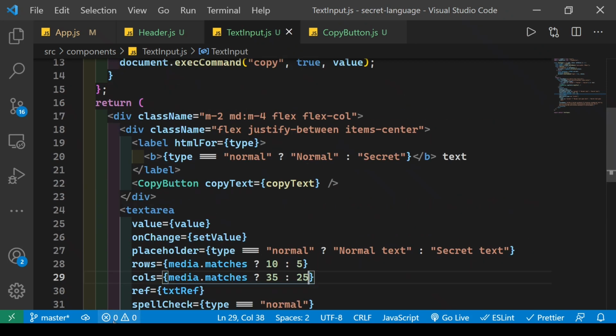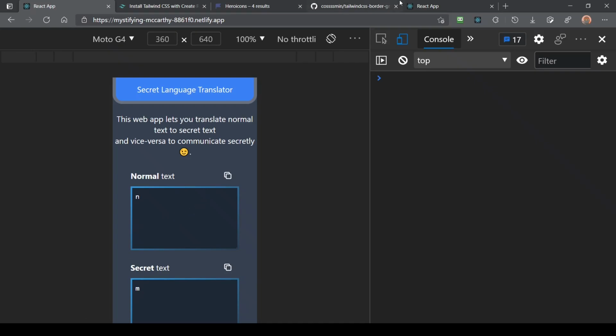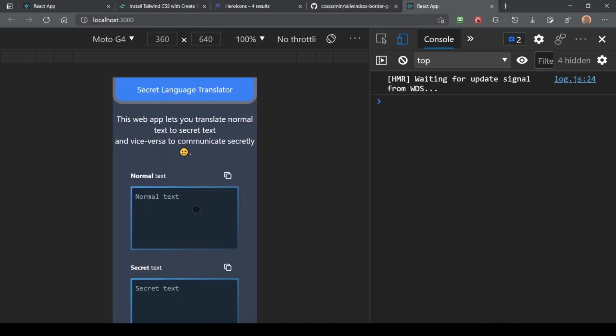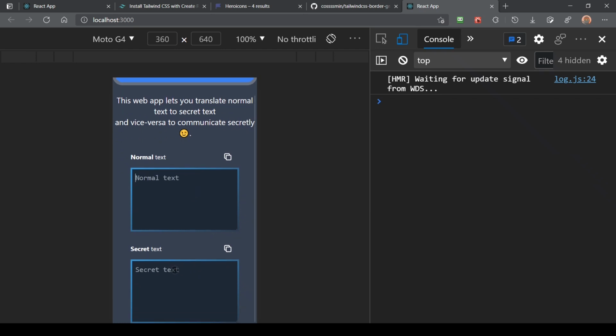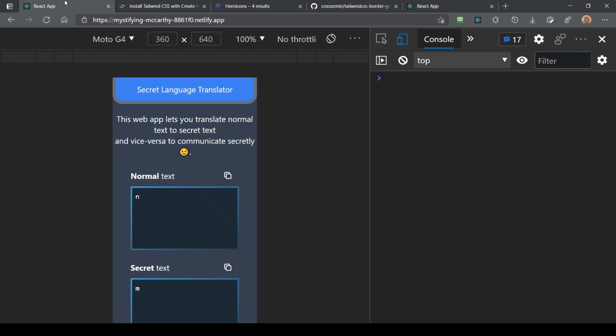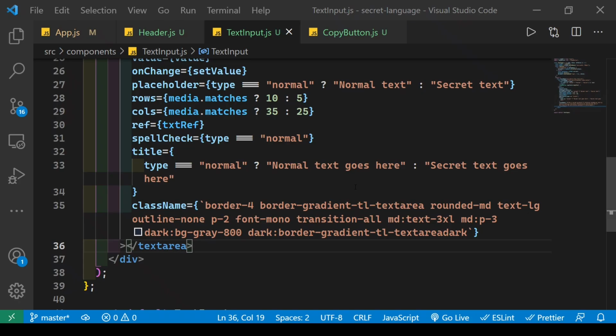Okay, hit save, and now you will see that if I go back, this is how it looks, and our app works totally fine. Hello world. And if I go back, you can enter any secret text and that will get converted to normal text. So that's how you can communicate secretly with whoever you want.